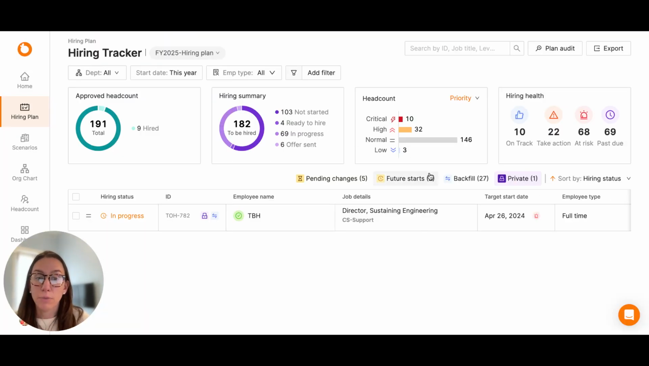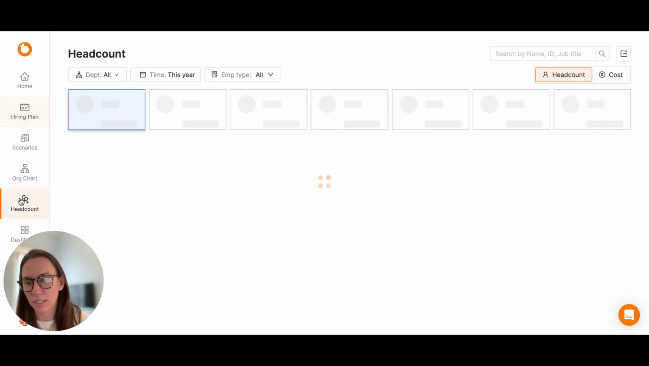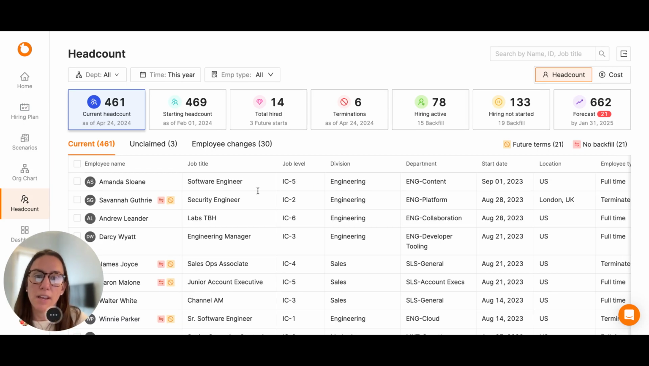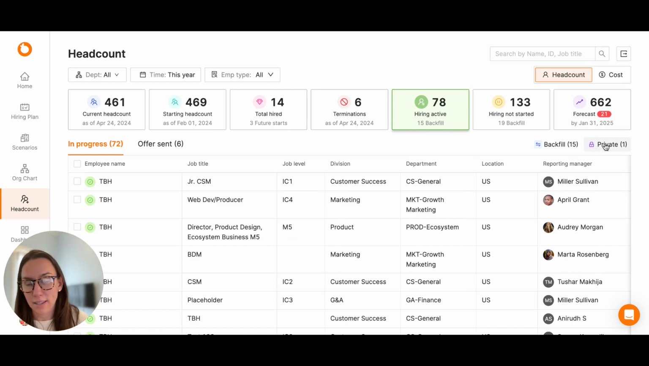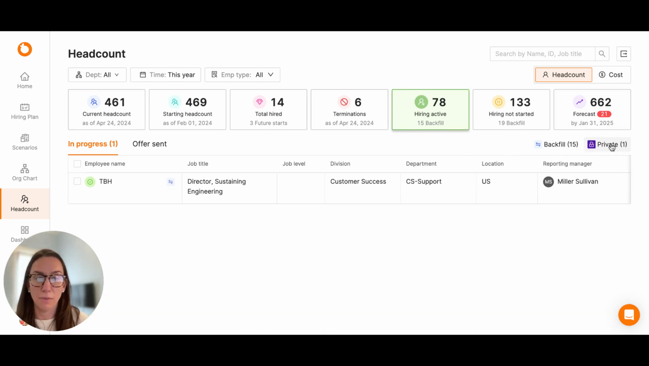Everywhere across the platform where you see headcount, if you have access to private headcount, you'll see that purple icon with the padlock. So let's go, for example, into my headcount tab. That private role, I believe, was in hiring active. And so there is that subfilter again that calls out my private headcount.